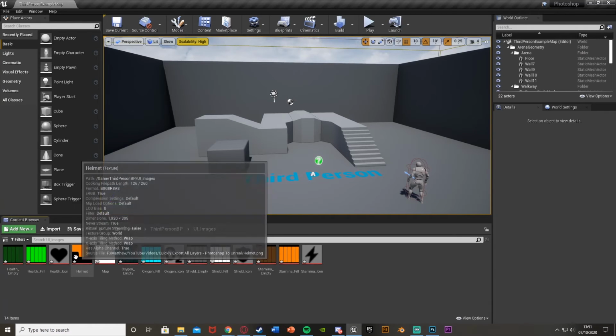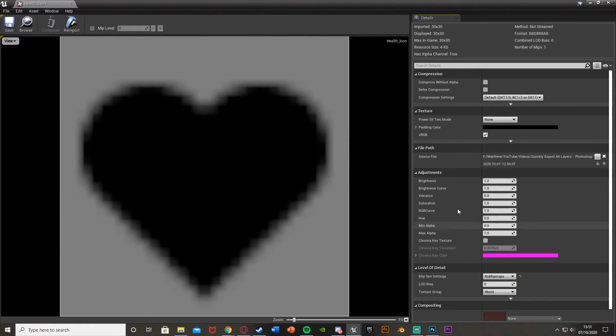And as you can see as well, these keep their image size, so their layer size, not just the size of the document as well.